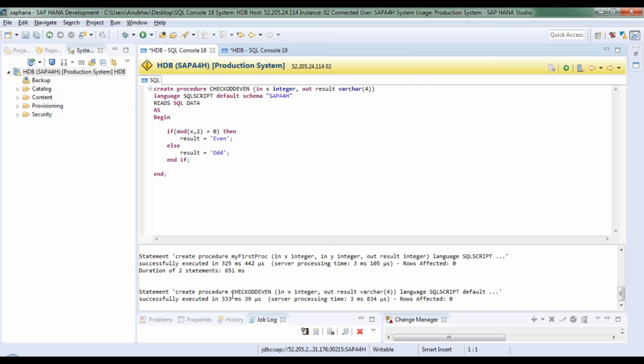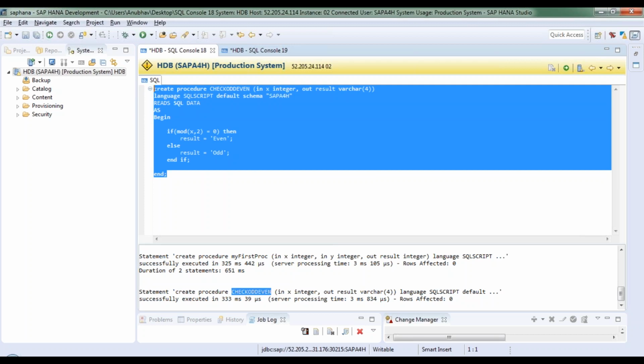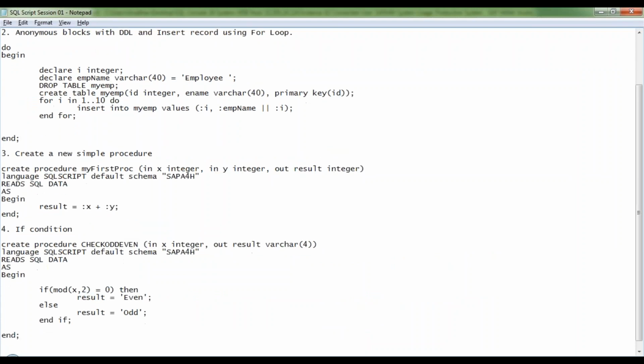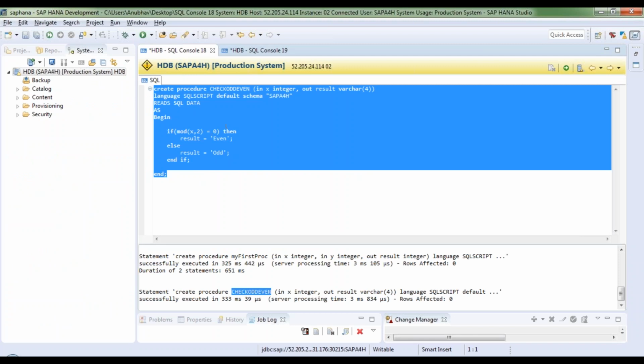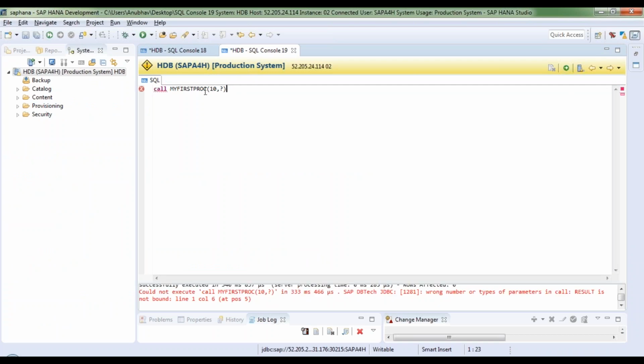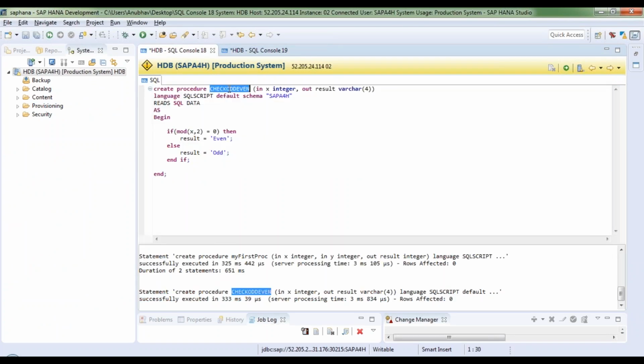Great, let's execute it. It should get created. Yes, check odd even, it's been created. I will copy this code after it got successfully created and put it here. If condition example. Next example we will put. So calling, I'm not putting the syntax for that. I will just pass a number. Let's say pass 10 and pass a question mark in the output variable so we can see the result on the console. Click on execute. Oops, I have to put my procedure name check odd even.